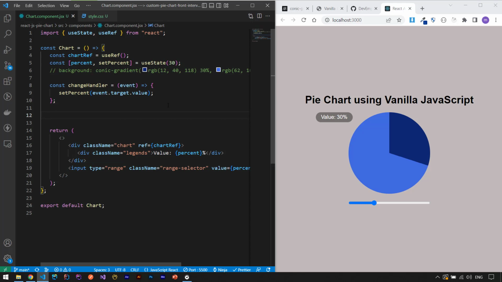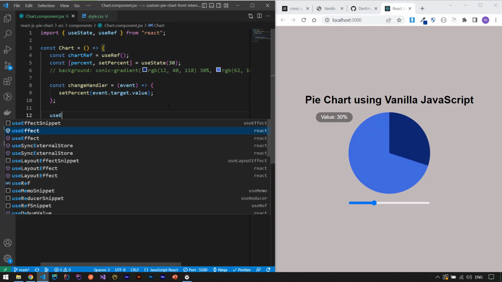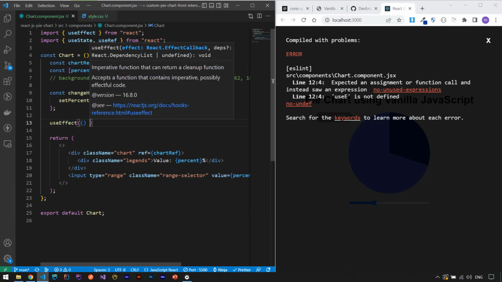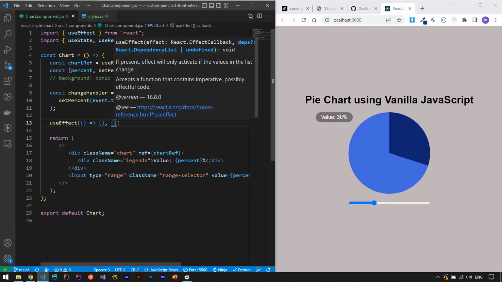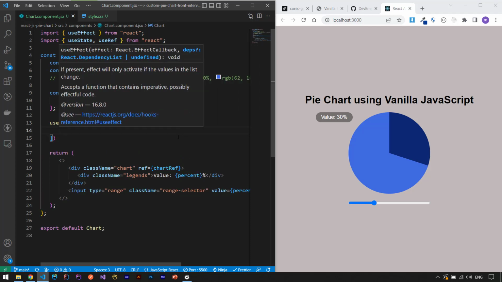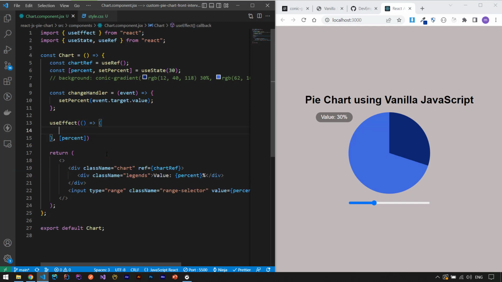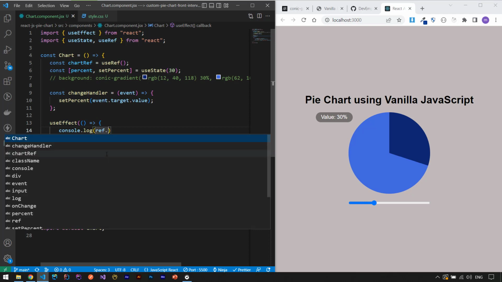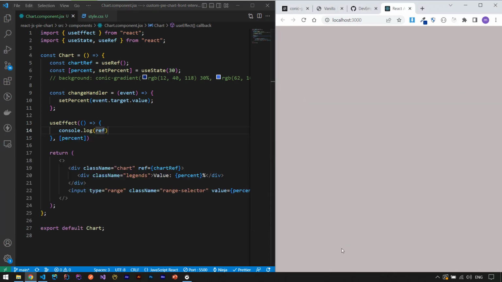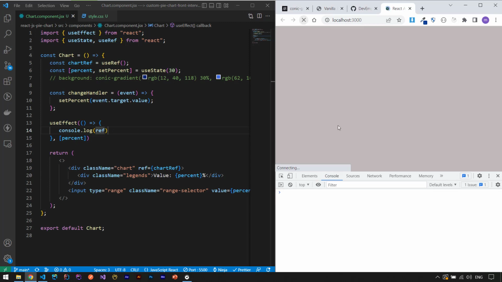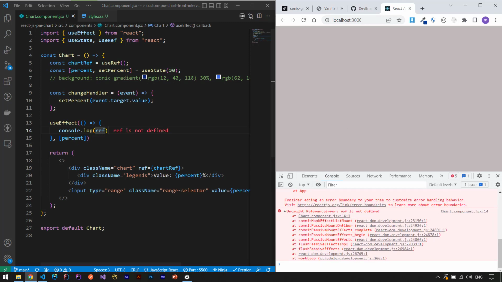And let's say that we need to have a useEffect because we want to have a change observer, and inside of this we can use the percent, and by changing percent we will fire this again. And let's console.log the ref.current. Let me show you this. Okay, refresh. It says that ref is not defined because this is chartRef in fact.